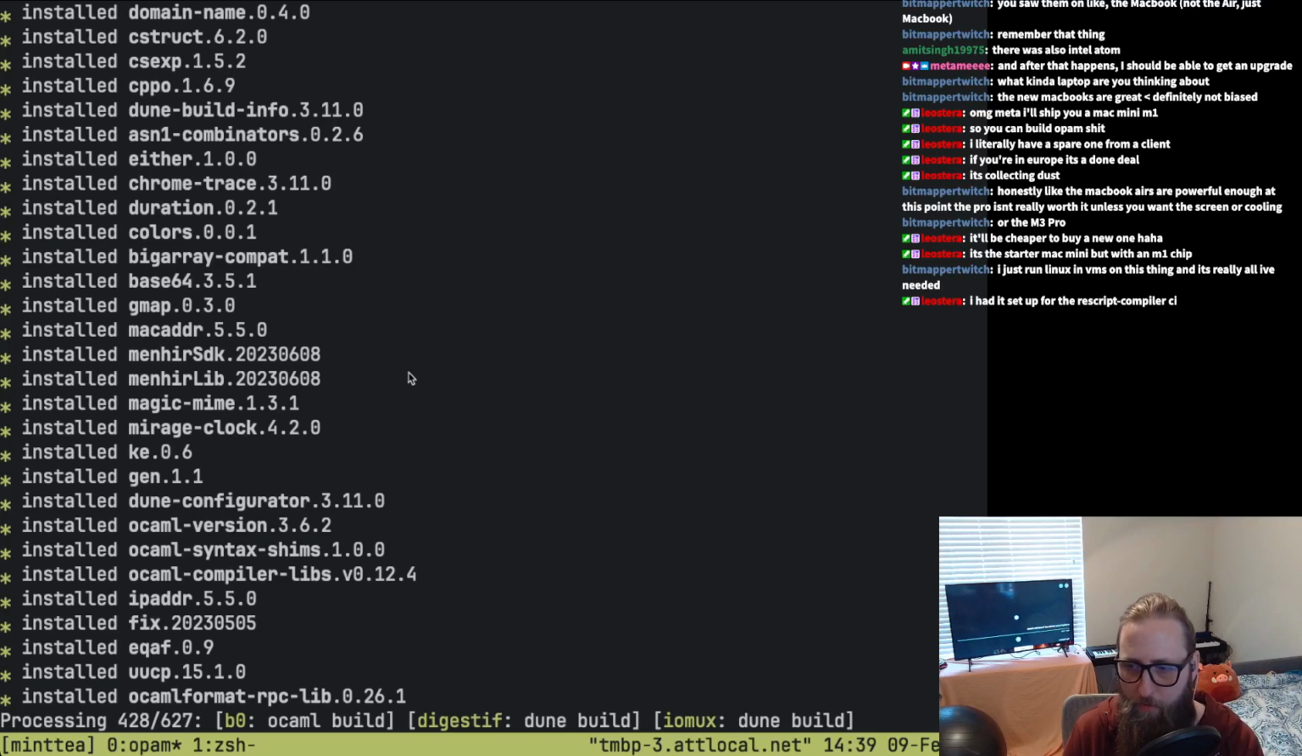It's the starter Mac Mini, but with an M1 chip. Nice. You run Linux and VMs on it? Yeah. I don't know.